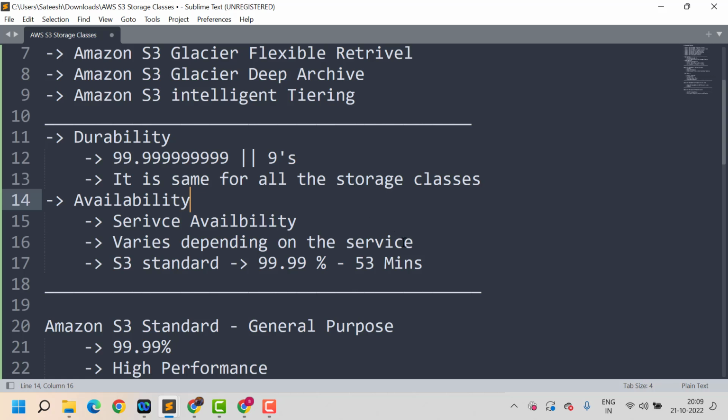For example, if I put an object and choose AWS S3 Standard as the storage class, AWS gives 99.99% availability. That means in a complete year, there is a chance that it will not be available for 53 minutes. That's it. That is the service level that AWS agrees to.